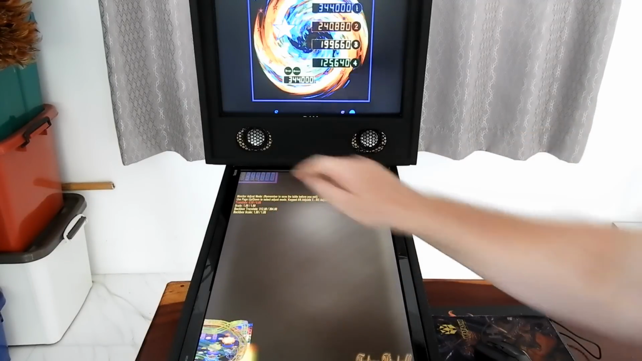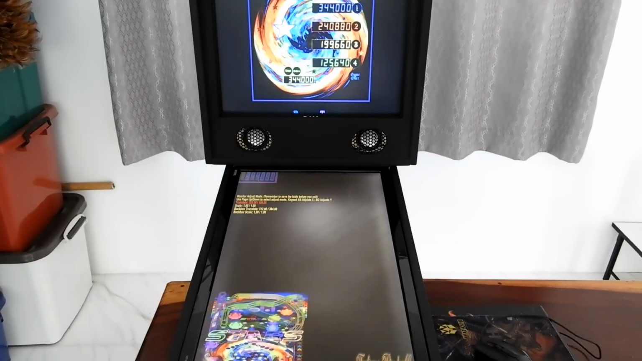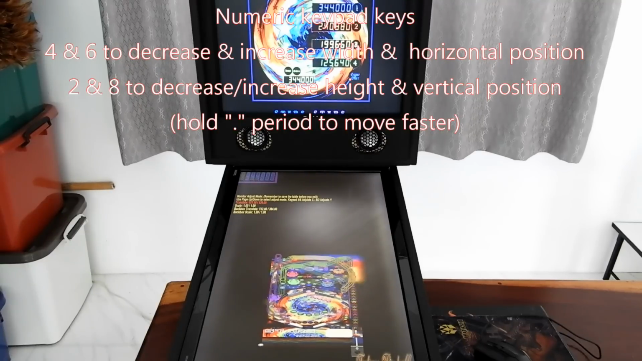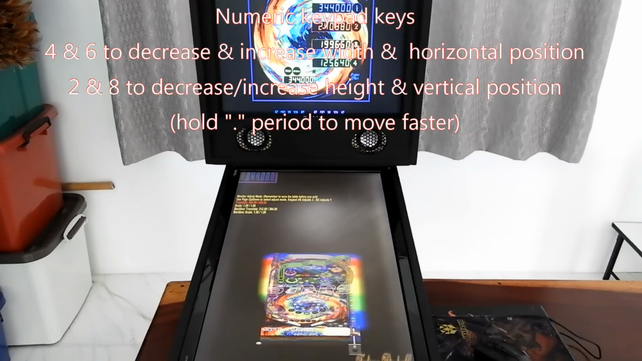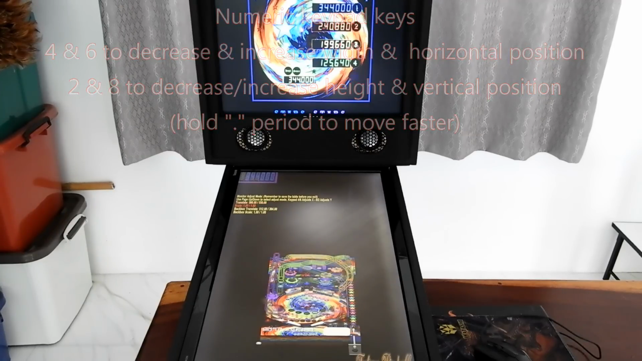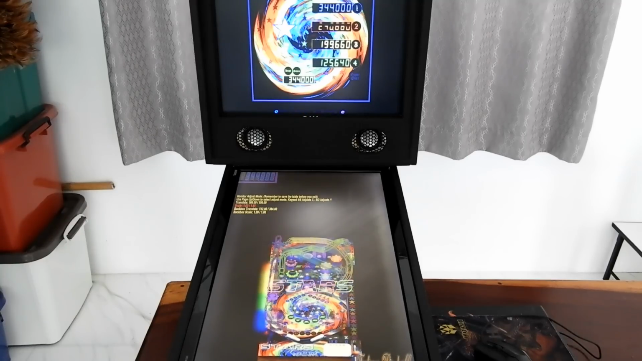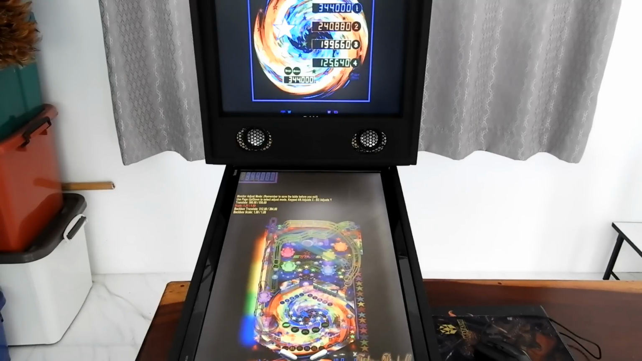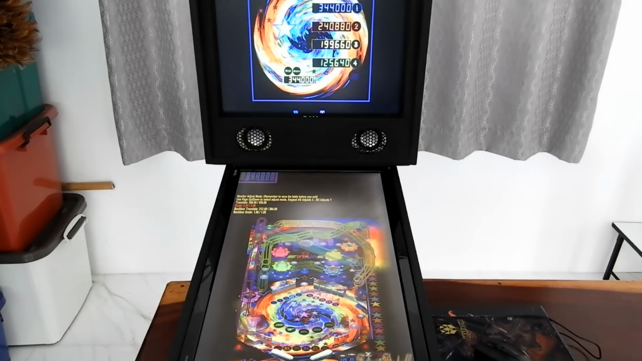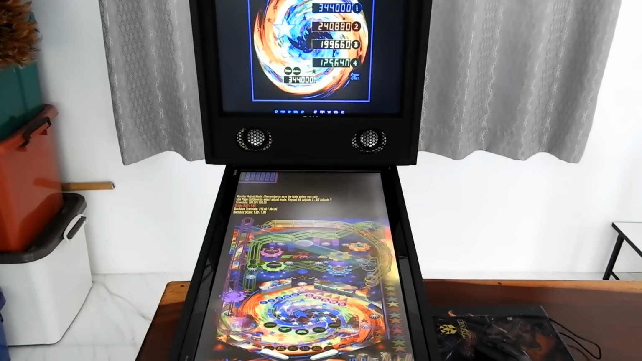Okay, so we're going to translate the main playfield. We're just going to move that over and move it up. That's 6 to move it to the right and 8 to move it upward. Okay, so we've moved it roughly into the middle, and we've moved it roughly about a third of the way up the screen. So by clicking page down, we can go to scale. Now 8 will scale it upwards, like this. 6 will scale it right, and 4 will make it smaller, 6 will make it bigger, 8 and 2 is the same for the height.